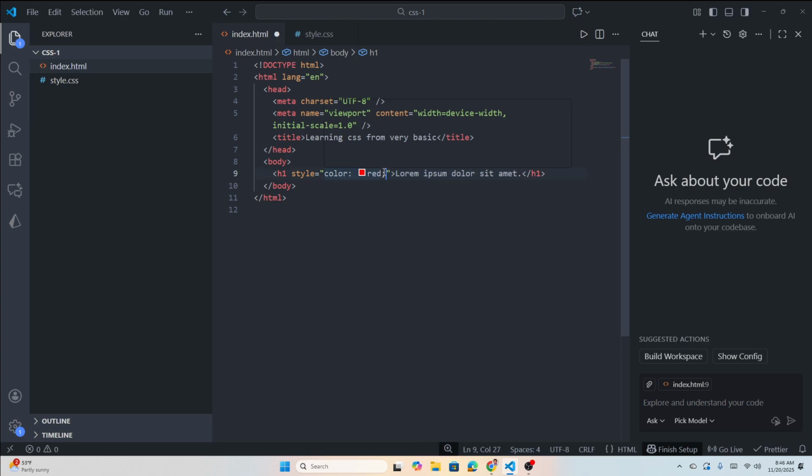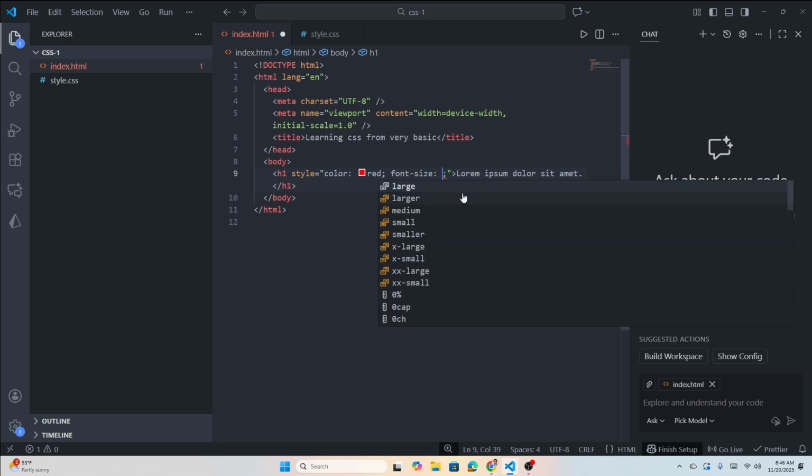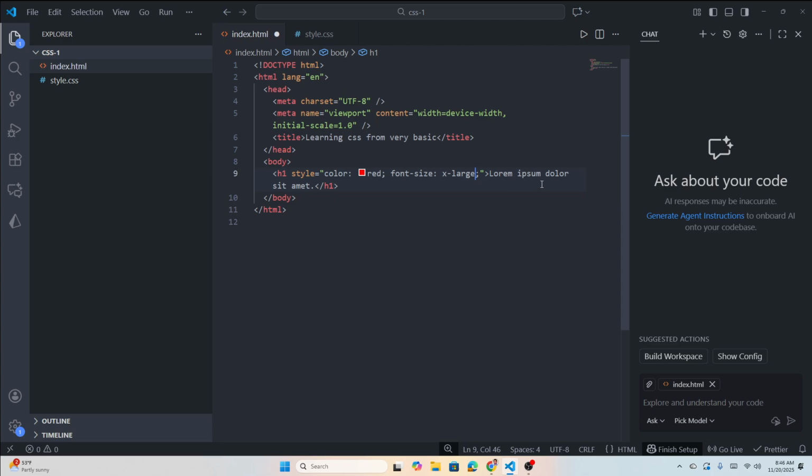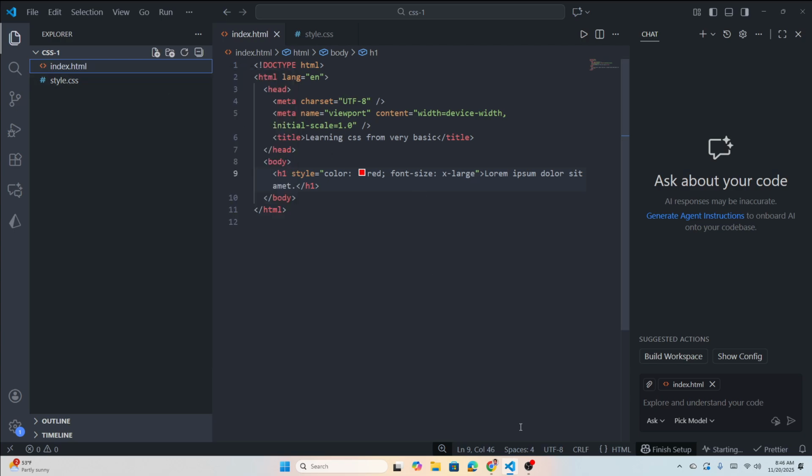You can add many properties. Each property and value is separated with a semicolon. So I can say font size, the next property, and let's make it extra large, separated with a semicolon. Now we go to live view. Right click, open with Live Server, and you're going to see this. Good.